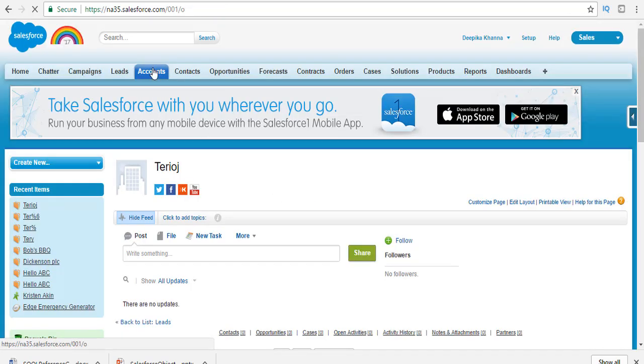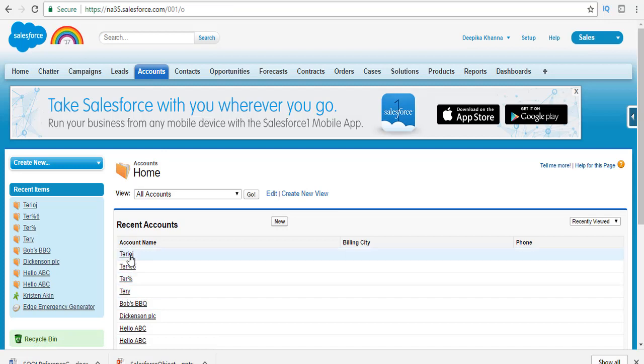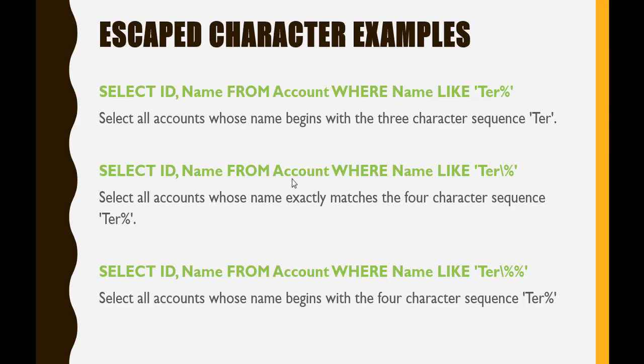So now I have created these different accounts where the name starts with TER. Let's go ahead and see what is the meaning of each of these select statements. So let's say I wanted to look for the accounts which are starting with TER.